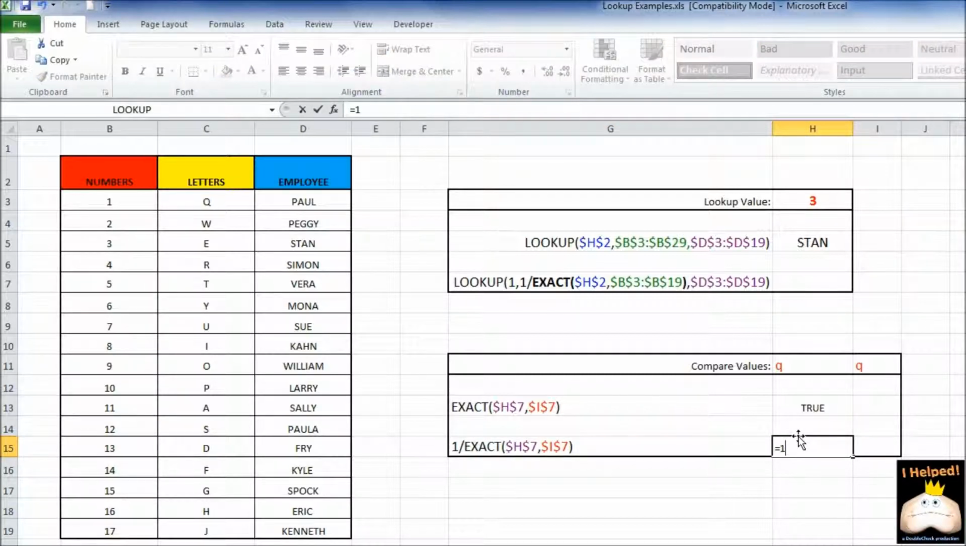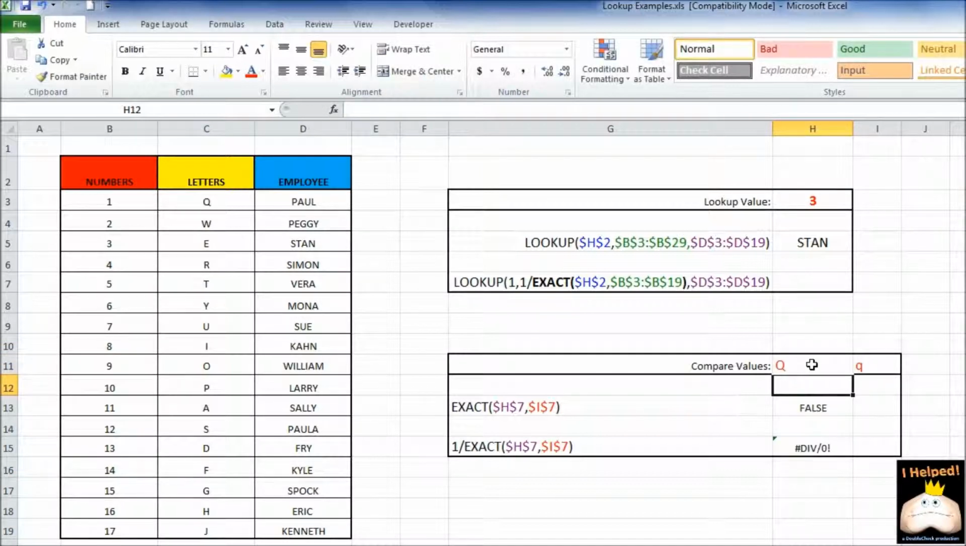So here it's going to look like this. It's going to be equals 1 divided by our exact function, the same one that we had above, and we're going to use the same values as before. There we go. Okay, so 1 divided by true is going to be 1. Now watch what happens whenever I change this. We end up with a division by 0 error.